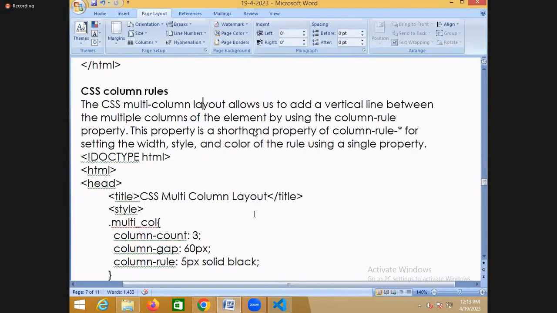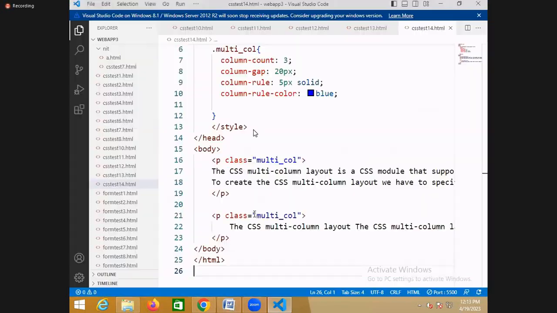Now the CSS multi-column layout allows us to add a vertical line between the multiple columns of the element by using the column rule property. This property is a shorthand property of column rule star for setting the width, style, and color of the rule using a single property.